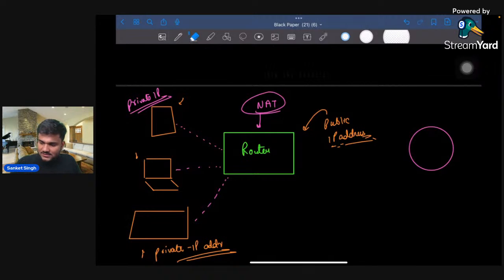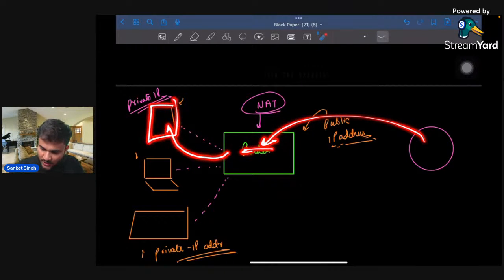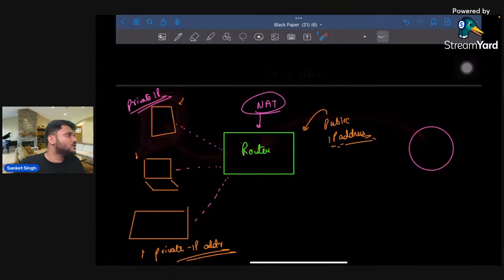So if somebody else has to communicate with my device, they are going to communicate with my router using the public IP address of the router. Are you able to get this point? And this network address translation, this NAT, is going to actually convert this request and pass it on to the corresponding private IP address of that particular machine. Are you guys able to get this point? Drop a quick yes or no in the chat.